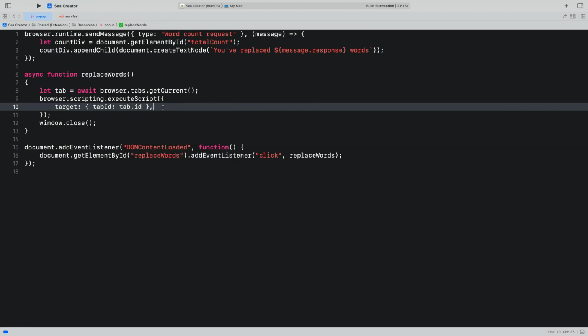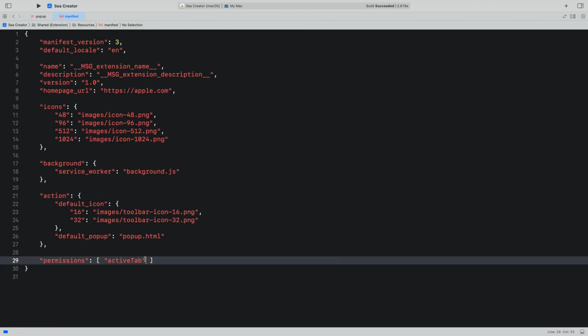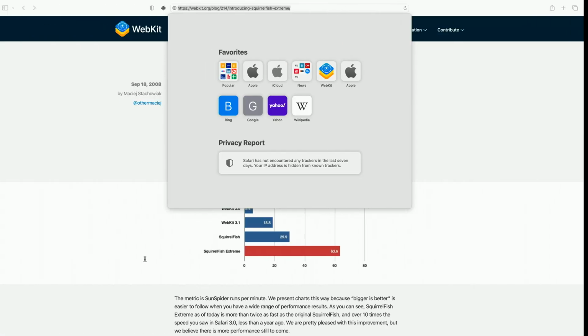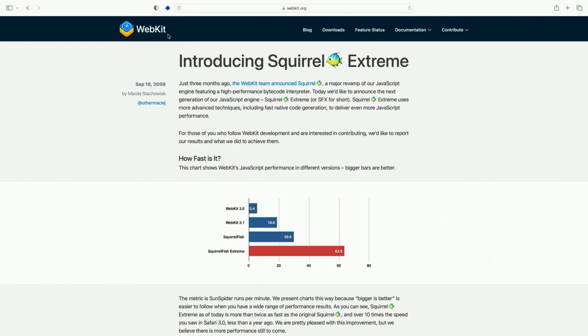Next, I'll add the file containing the script to run. Finally, the last change I'll make is to add the scripting permission in the manifest. I'll go ahead and build the extension and use these changes in Safari. And as you can see, this extension now works in Safari using the new features in Manifest version 3.